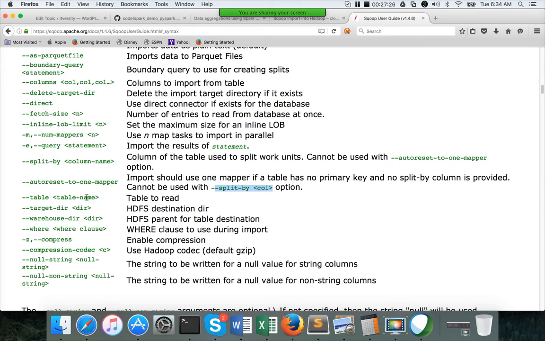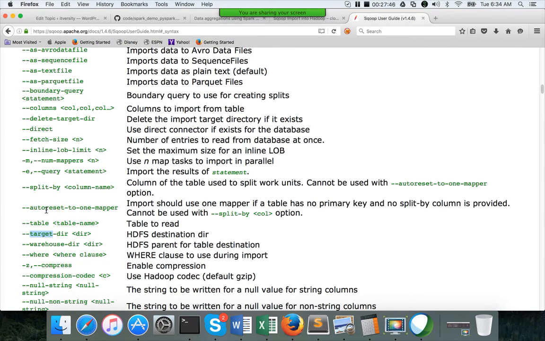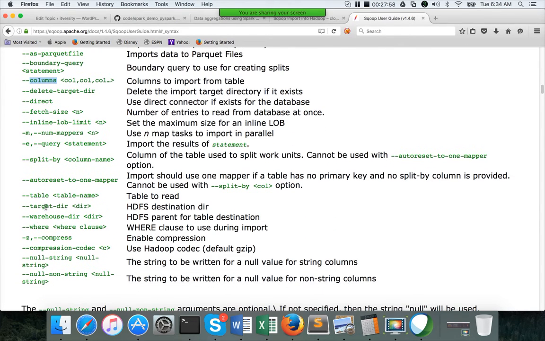Okay, and table is the one which actually gets the data from a table. Target directory is the one where we specify the directory. Warehouse directory is the parent of the table destination. Where is to apply filters on the data which you want to get. So if you have only one table and you want to get only a few columns and apply a where condition, you can use table to specify the table name, columns to specify the subset of columns, and where clause to apply additional filters on the data you want to fetch. Where comes very handy when we try to perform incremental load.